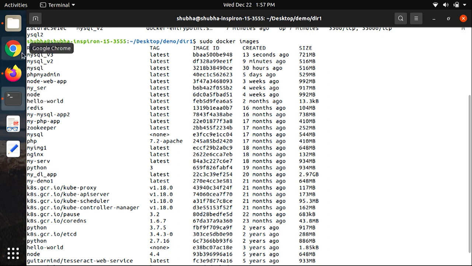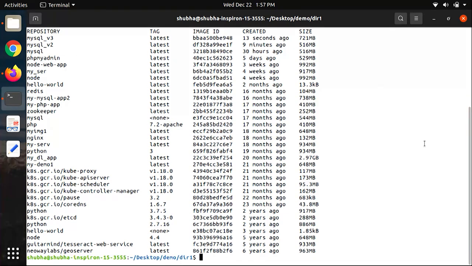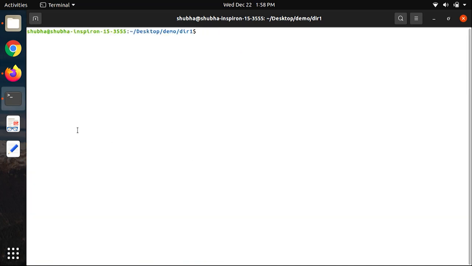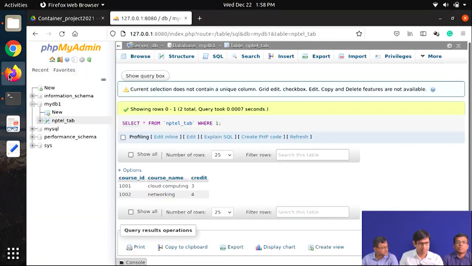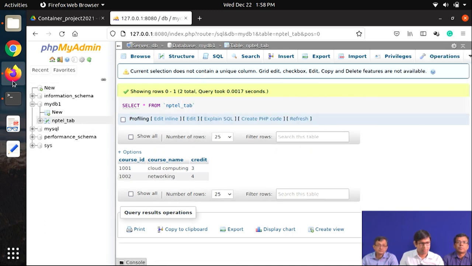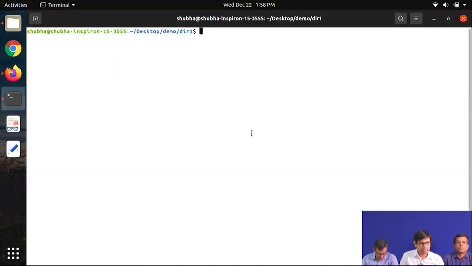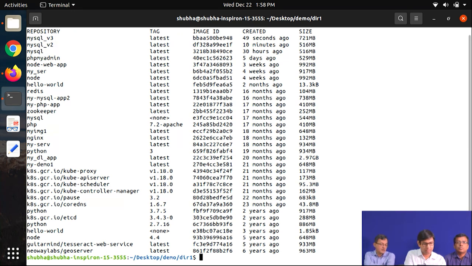Now we can move this image as a tar file to another system. So let me create a tar archive. This backup is created at runtime, meaning we have not stopped MySQL, so it is created at runtime. For saving into a tar file, we will be using the command sudo docker save.